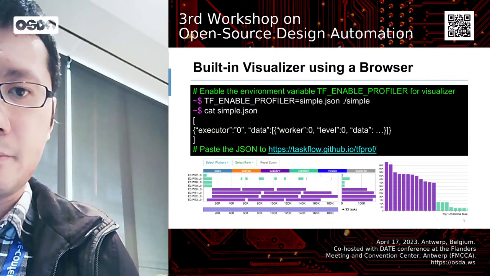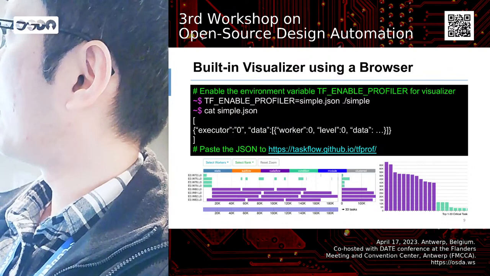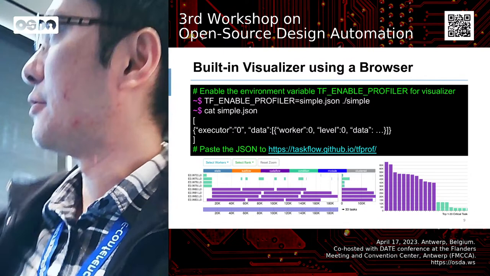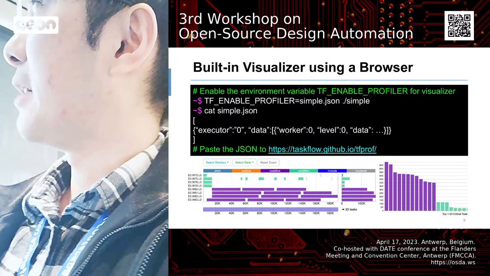Everything by default can be visualized. If you want to run your TaskFlow program with the visualization result, you just need to enable an environment variable telling the operating system to dump your execution timeline into a JSON file. Then you can copy and paste the JSON into a browser-based interface to visualize the execution result of your program. And everything is built in by default.